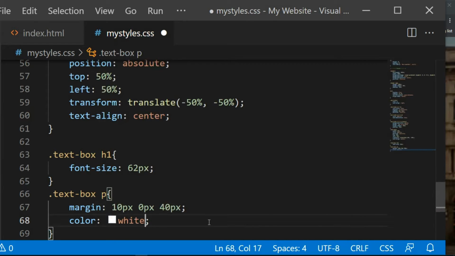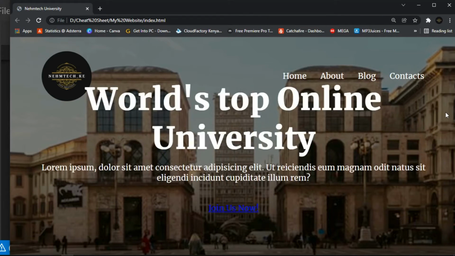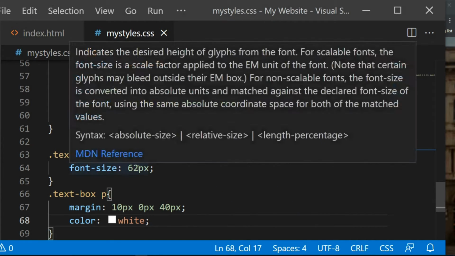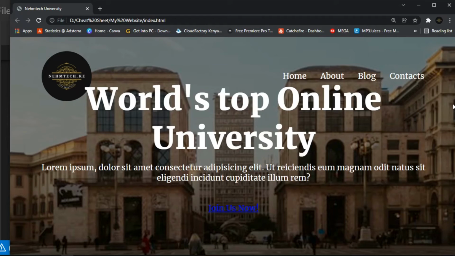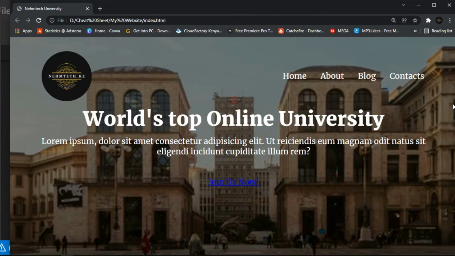And then save, Control plus S to save, and then refresh, Control plus R to refresh. So it is very big. So I'm going to try to reduce the font size and give it something like 40 pixels. Then Control plus S, Control plus R to refresh. So I think this is good, but now the texts are very long.